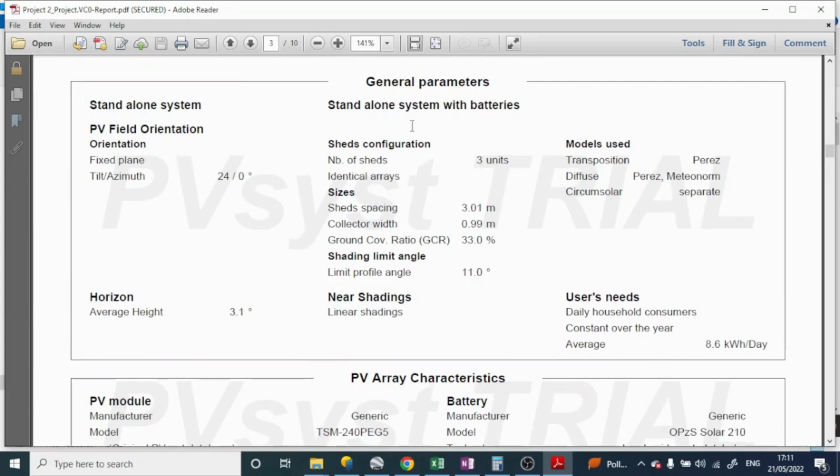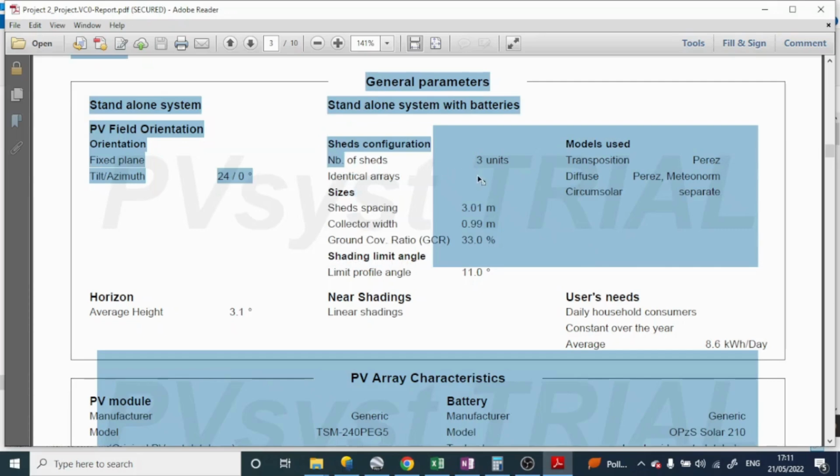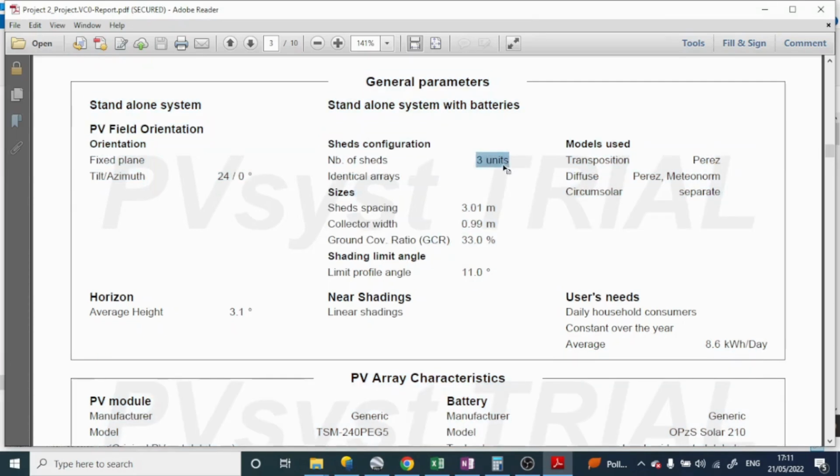We can see the first parameter, general parameters, consisting of what we have learned, like the 3-dimensional shading parameters we have seen, and the total number of shades that we have used, that is, the 3 arrays we have used consisting of 4 solar panels. Then the transposition model has been written over here, which model has been used for the simulation. Then there is the shading spacing width, the ground coverage ratio, and the limit profile angle, everything has been written over here.